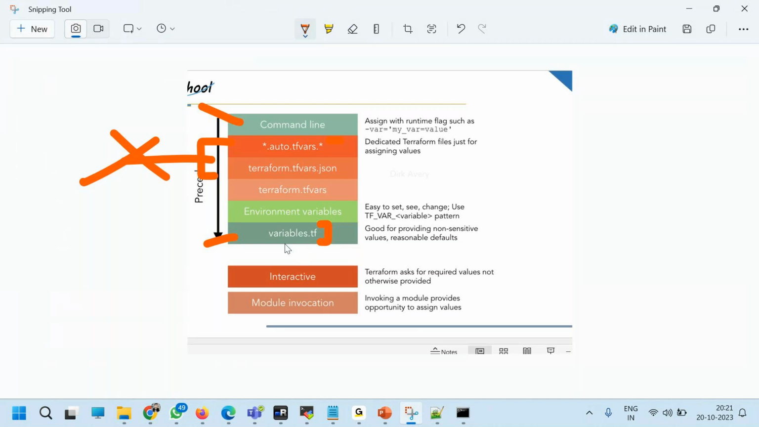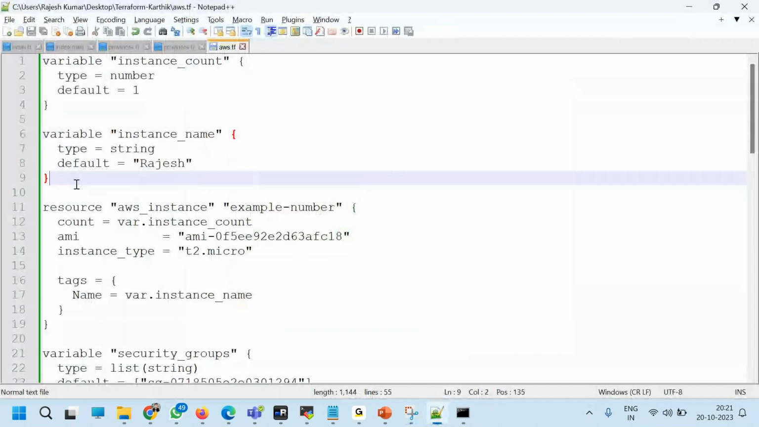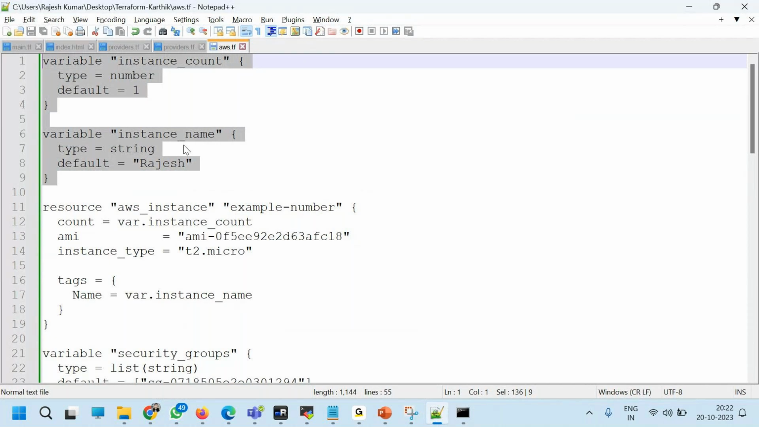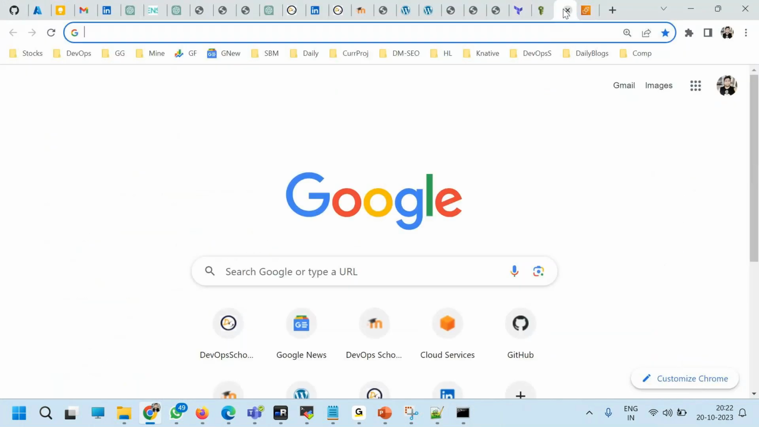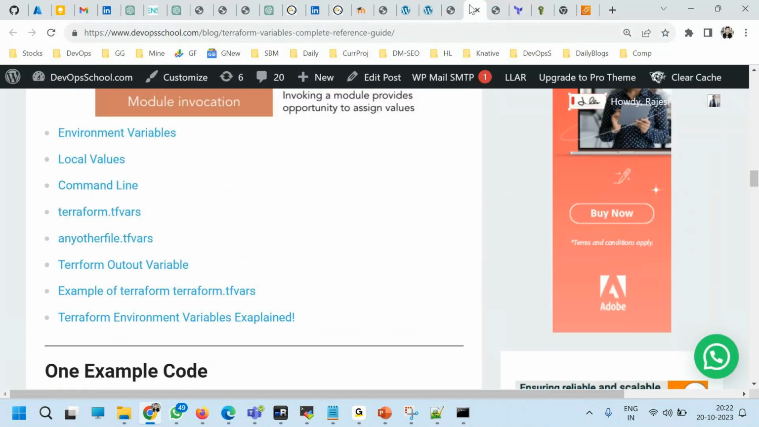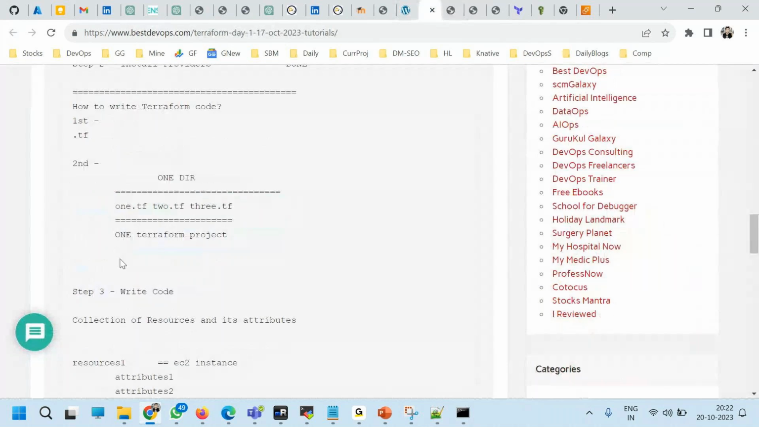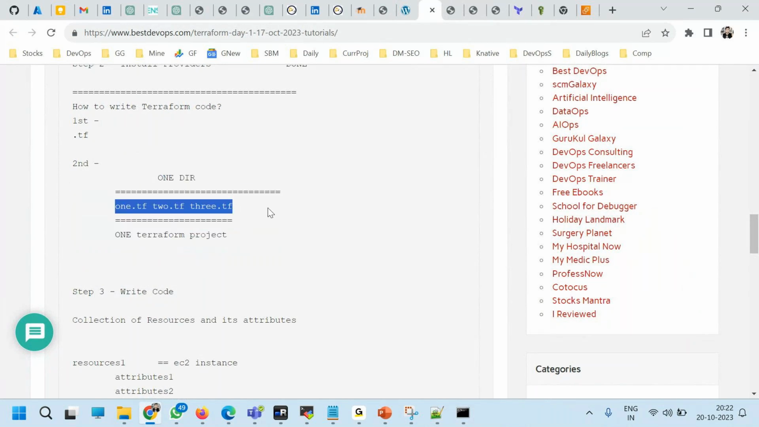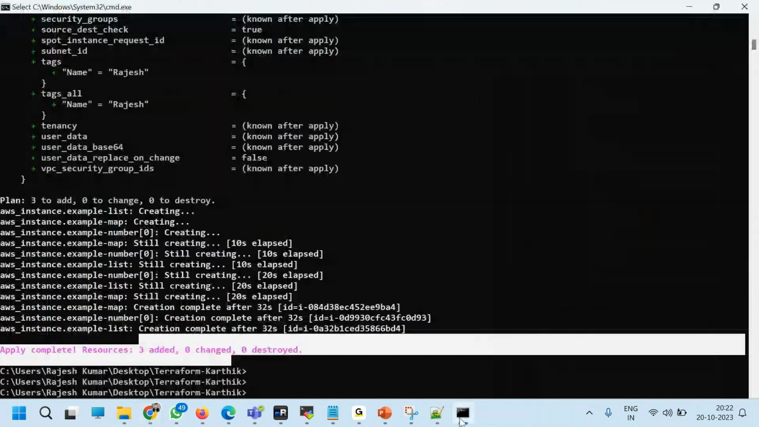So now what you can do, see, I am putting everything in all files so you do not get confused. But this one you can put in a separate TF file also, one resource separately. In one directory you can have as many TF files. Still, it will be considered as one project.